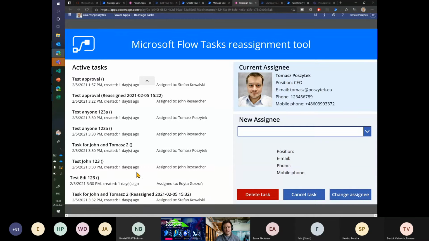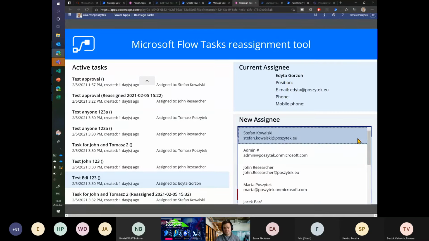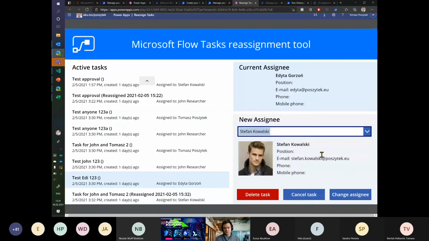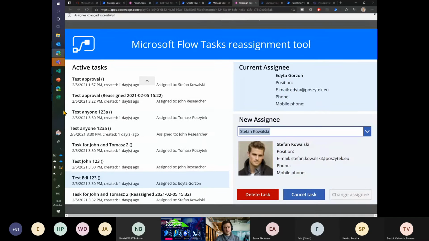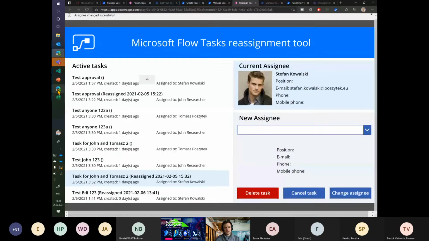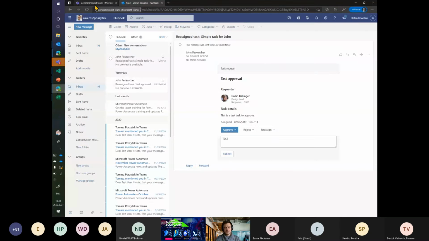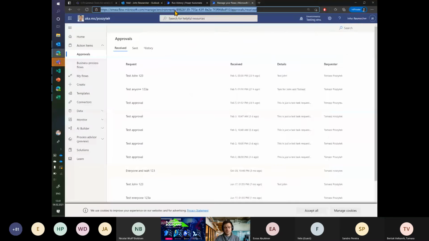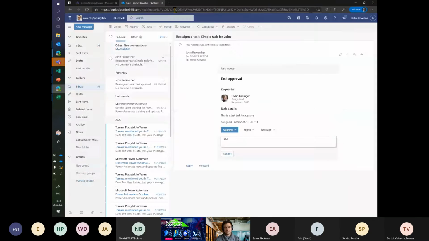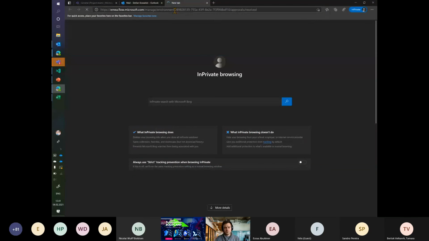So for example, there is a task that is assigned to editor. Now I can see to whom this is assigned. And I can say again that I want to reassign this task to Stefan. And so now, assigning changed successfully. And so now once Stefan navigates to his tasks, let me just open this tab, this URL.